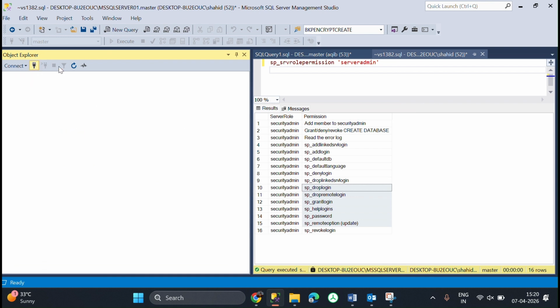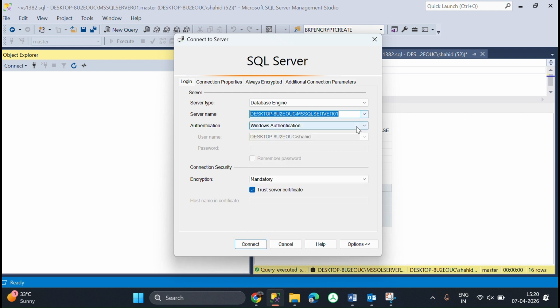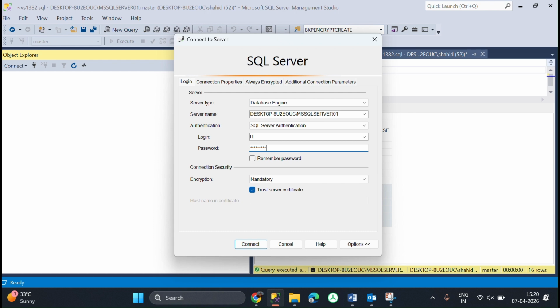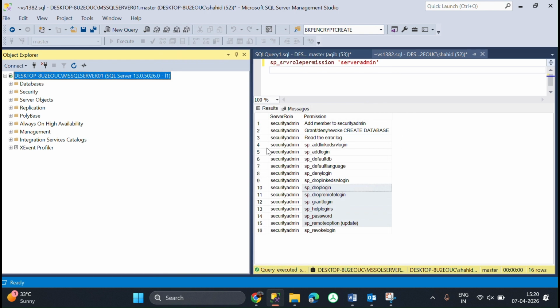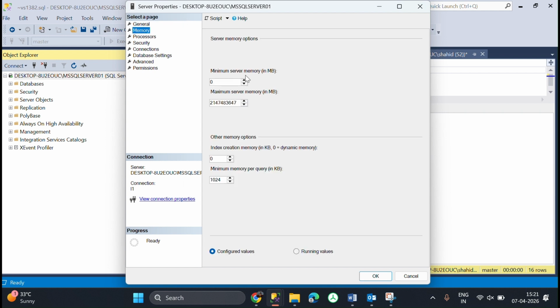Now I will disconnect everything and connect with the L1 login. What password have I given here? I changed it, not here, to 1 2 3 4 5 6. See, this change has been applied as I showed previously. So here what L1 can do is change whatever settings are here, like memory. He can cap the min memory and max memory.